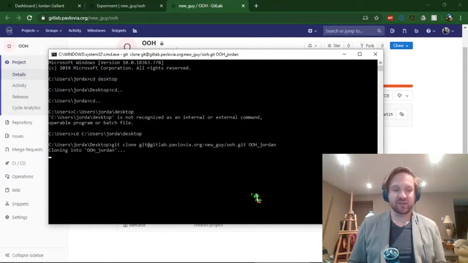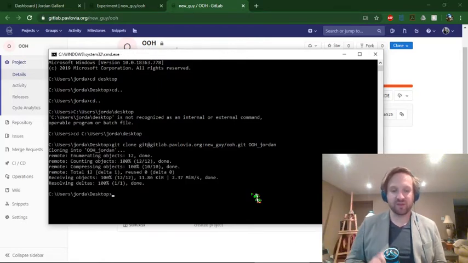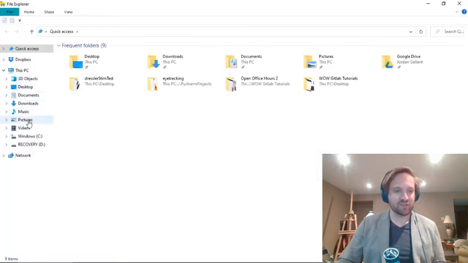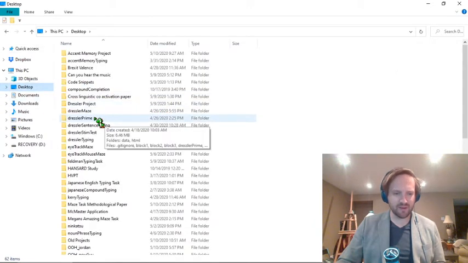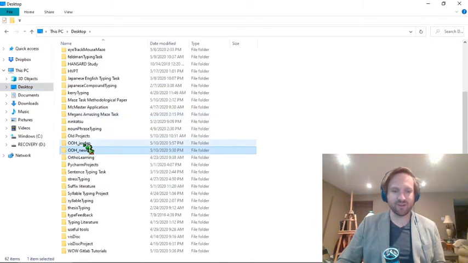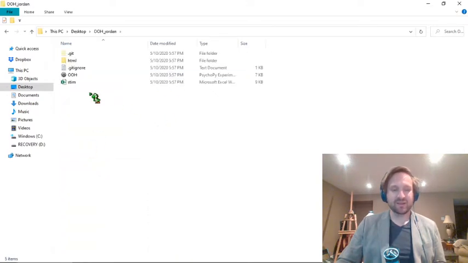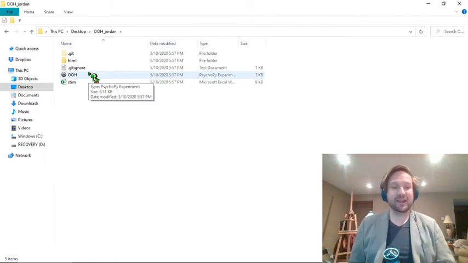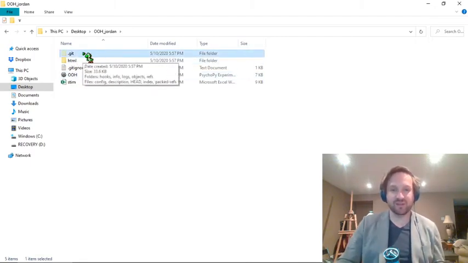What it's going to do is look at that repository online and copy all the folders into that new local folder that it's now created. So if I go to my desktop, I should now be able to see a new folder there called OOH Jordan, right next to OOH new guy. All right, so now you can imagine that if I'm a different person with a different computer, I now have access to all of these experiment files on my local computer, as well as this very crucial connection between my local folder and the repository online.